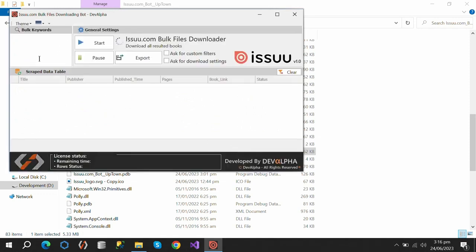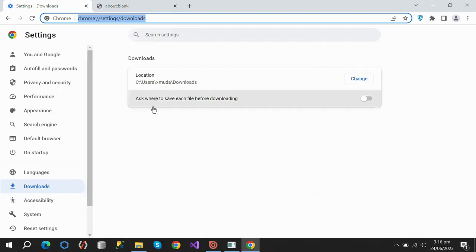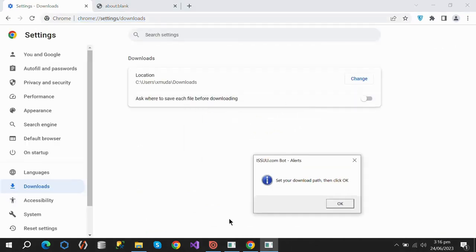Okay. You will need to put your desired keywords here like USA directory 2023, and if you want to apply additional custom filters, mark it as checked, and if you want to change downloading path, mark it as checked and click start button. Okay, it is showing message set your downloading path.